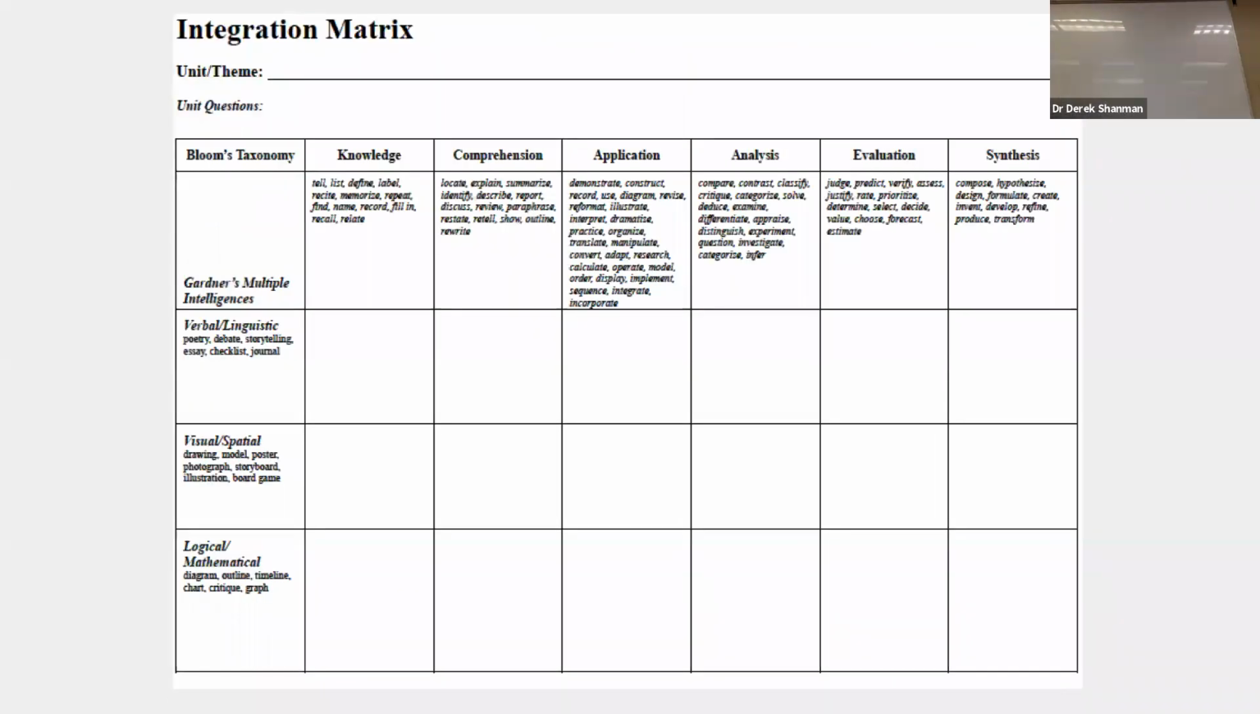The tiny writing up here are the key words you would look for in a prompt. So evaluation is judge, predict, verify, assess, justify, rate, prioritize, and so on and so forth. Verbal linguistic activities are poetry, debate, storytelling, essay, checklist, and journal. For any given topic, unit, or standard, what we can do is fill in activities that fit in each of these boxes.